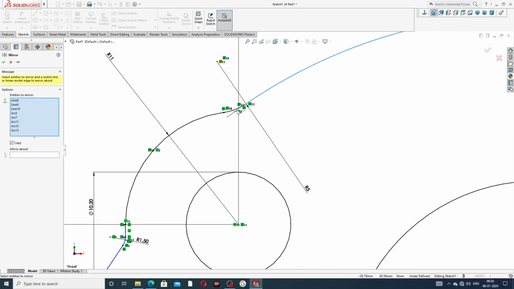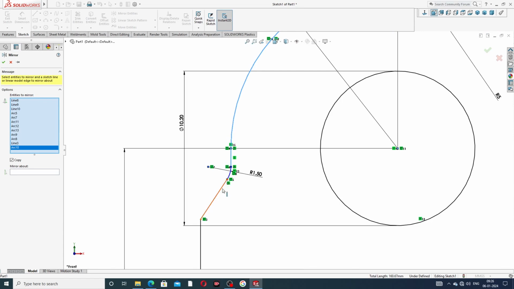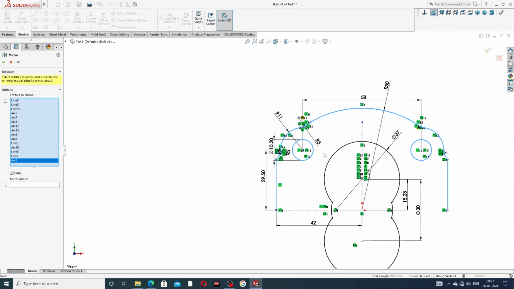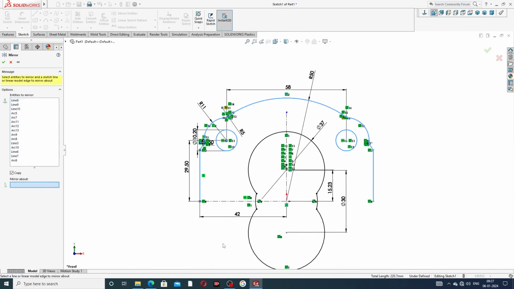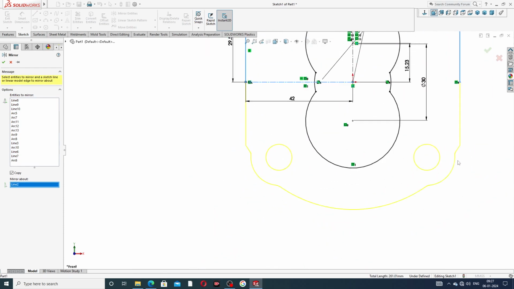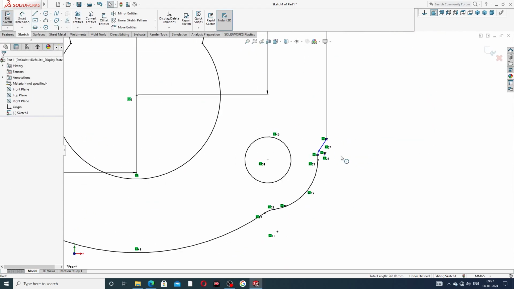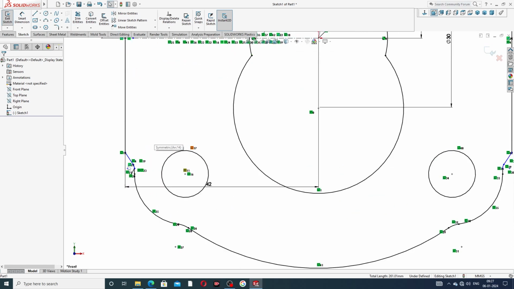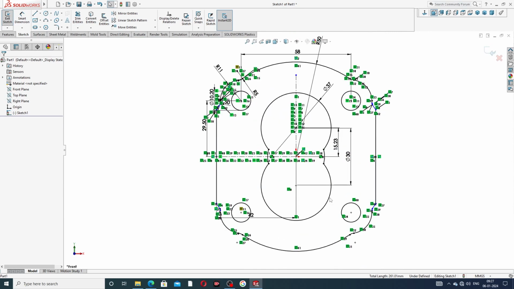Okay, and one by one select here, this, and this too. Okay, all select here, and this. Okay, all is perfect. All select here, and mirror about this line to this. Okay, all connect here and click OK. Okay, some line is extra. Okay, all is perfect, the drawing is perfect and correct.